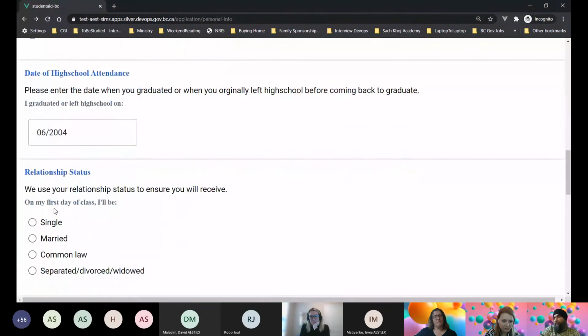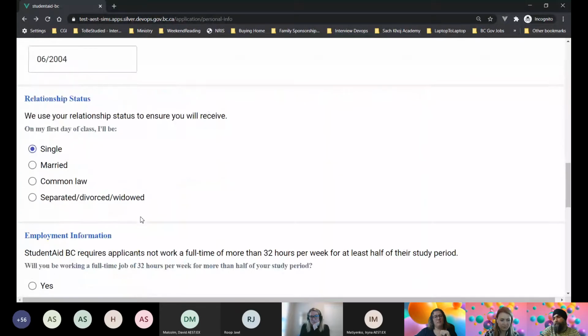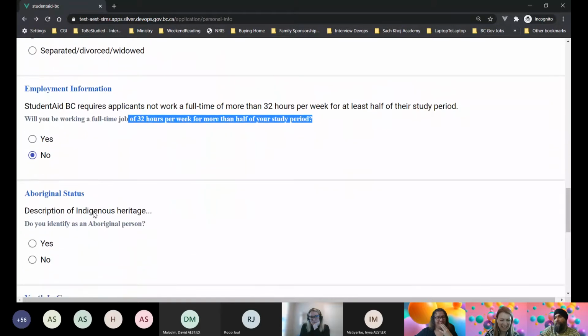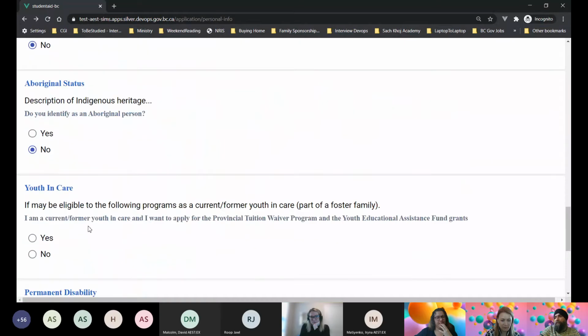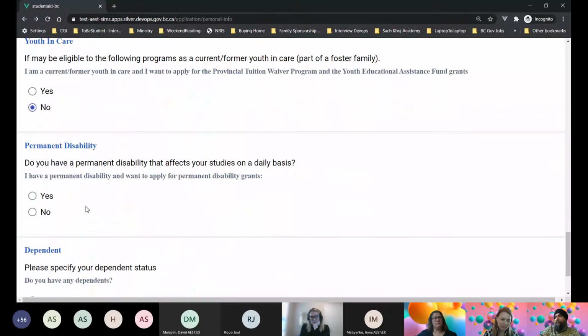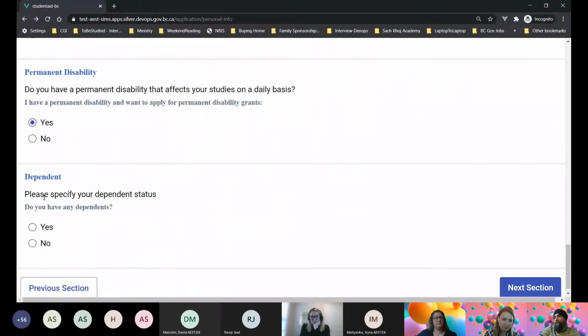Relationship status. We know that Matt is single. Will you be working full-time, 32 hours a week during half of your study period? No. Okay, he won't be. Okay. He is not Aboriginal. Nope. And I'm a current youth in care. He is not a person in care. He does have a permanent disability. Mm-hmm. Please specify. He doesn't have any dependents.